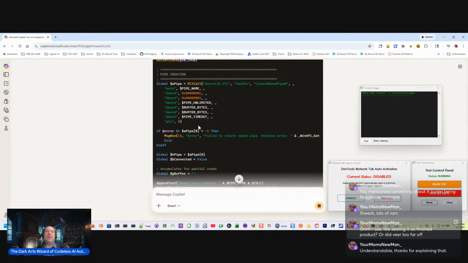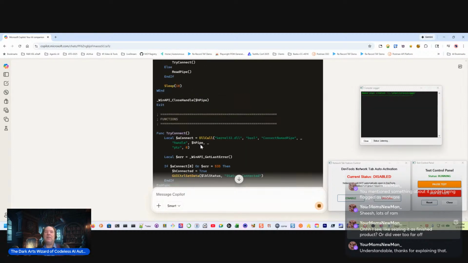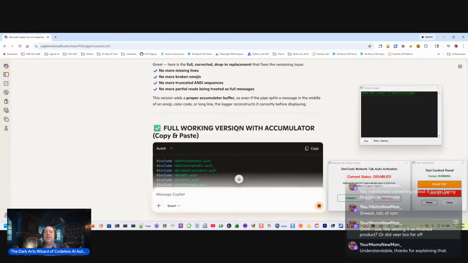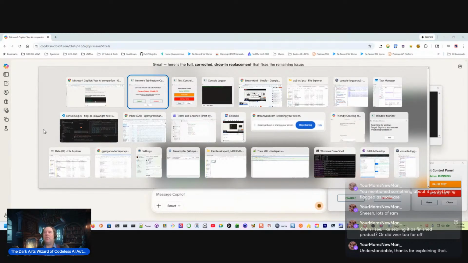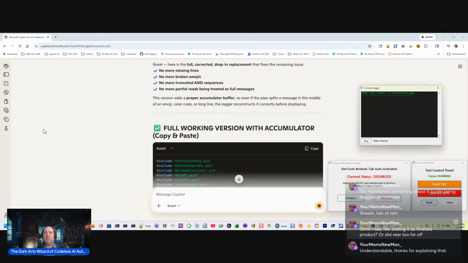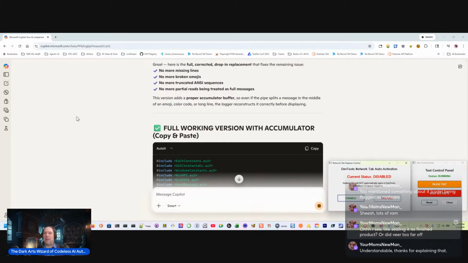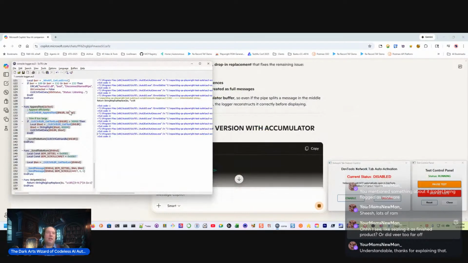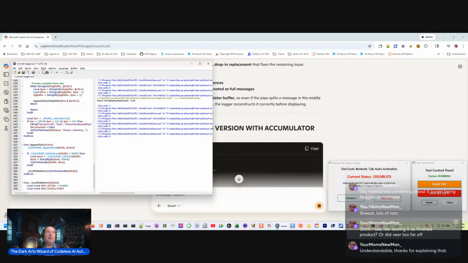Back to this. I said I was going to get this done, and what am I doing? All right, let's see. I totally forgot what I was asking the darn thing. Fully working with the accumulator. Okay, we're going to go copy the accumulator. We are going to go back over to the console. I can close that version up. I'm going to go over here, select all, and paste all that in there.